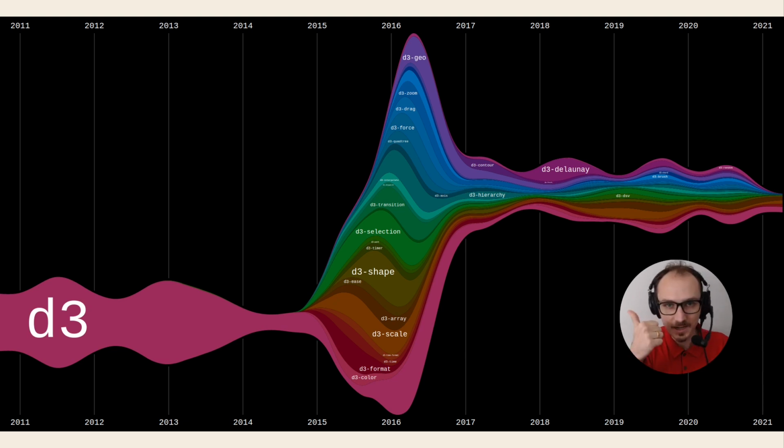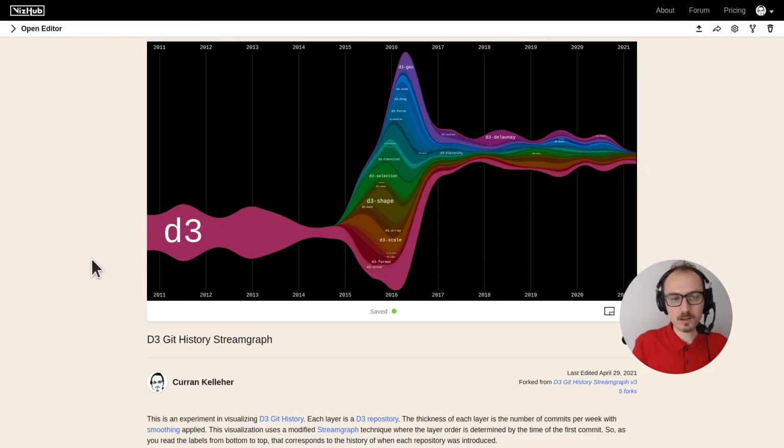This is the thing that I built. It's a stream graph of D3 activity for the past 10 years. I'm not going to talk at all about how this works, but think of it as a black box codebase that we're going to get out of VizHub and sort of productize, make it a real open source product.